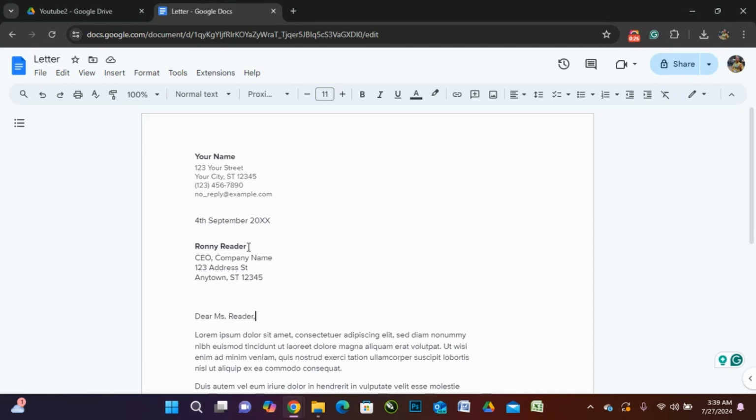Once the document is opened, whenever you make any editing in the document, Google Docs automatically saves your document to Google Drive without you clicking on any save options. So at the top here, this is where you will see that your file or your document has been saved to Google Drive.